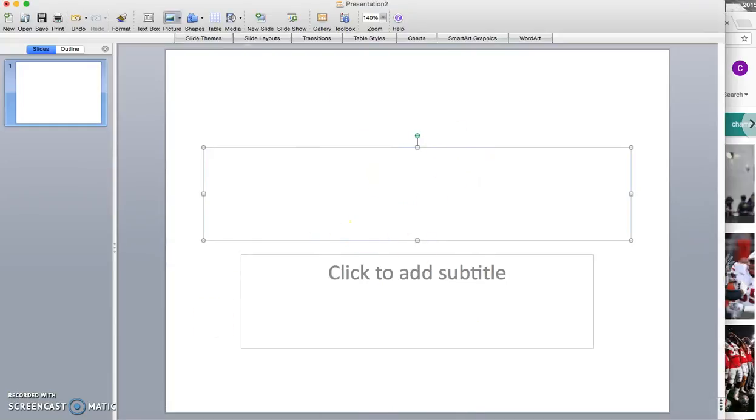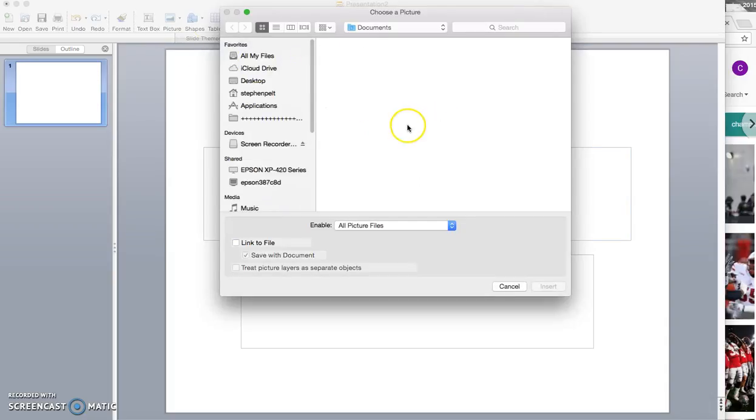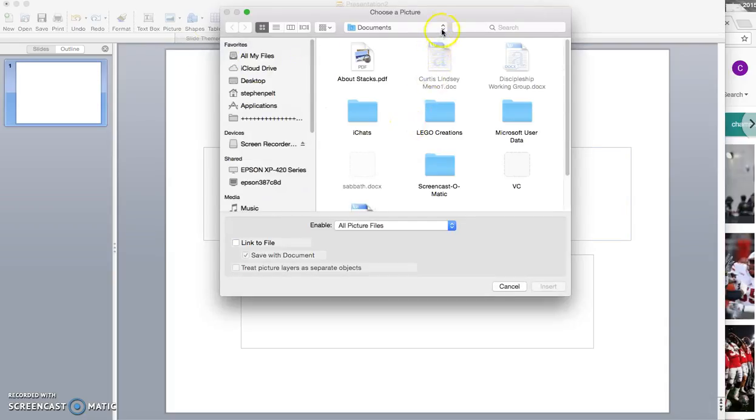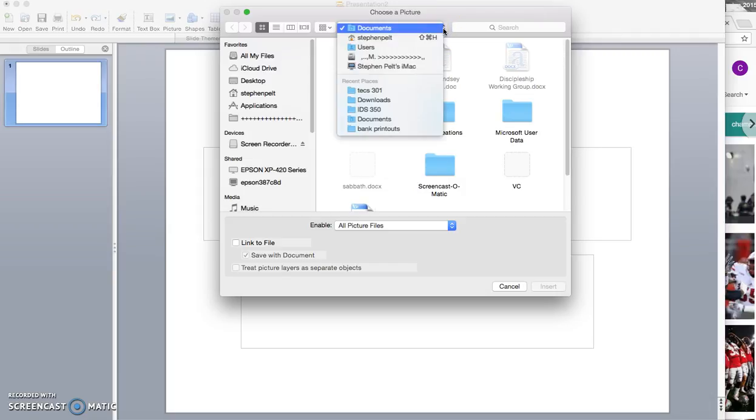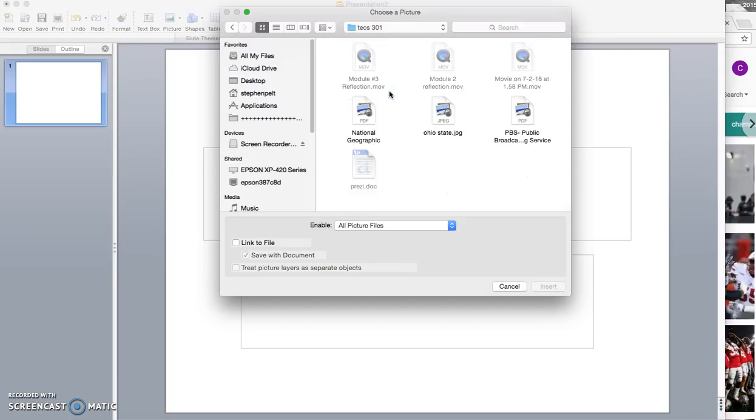Then you would come back to PowerPoint here, and you would go up to Picture and click on that to the drop down. Go to Insert Picture. If you just give it a moment here, what's going to happen is it's going to pull up this here, your different folders. So we will go to the folder that we saved it in for the class, which we can see here, our Ohio State picture.